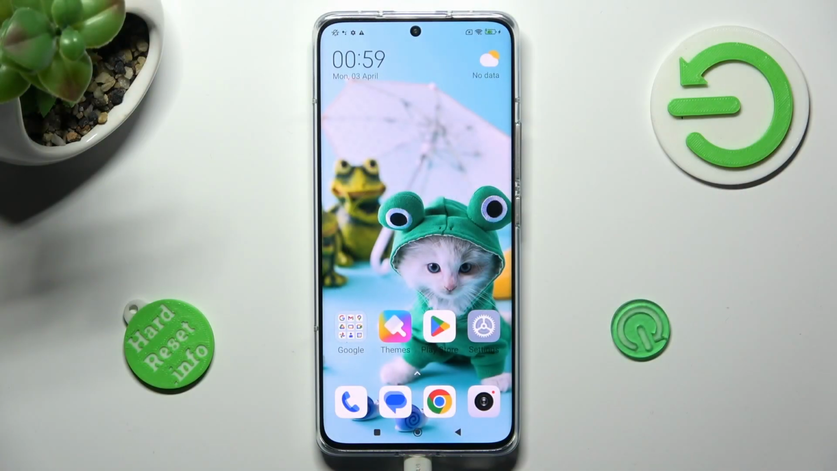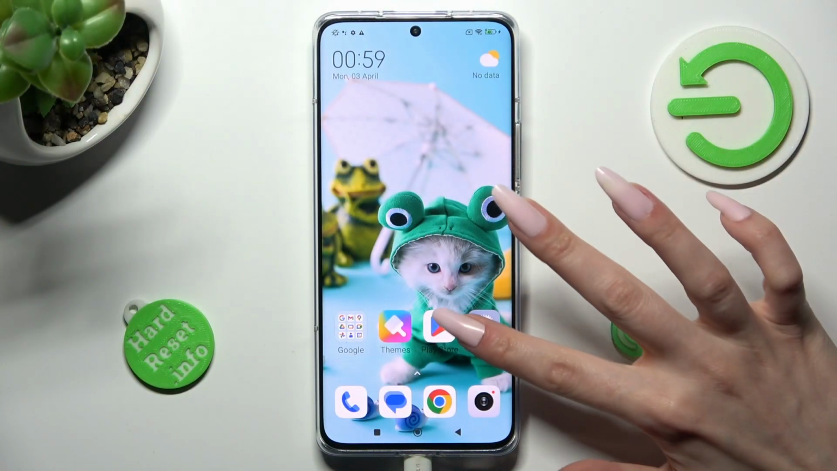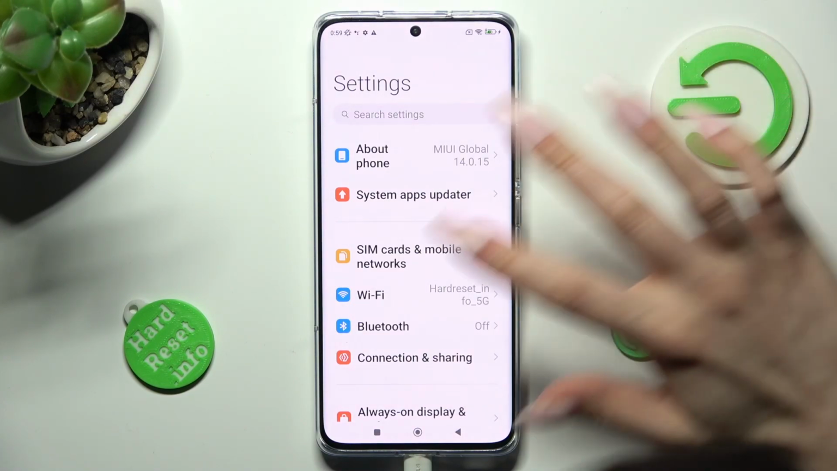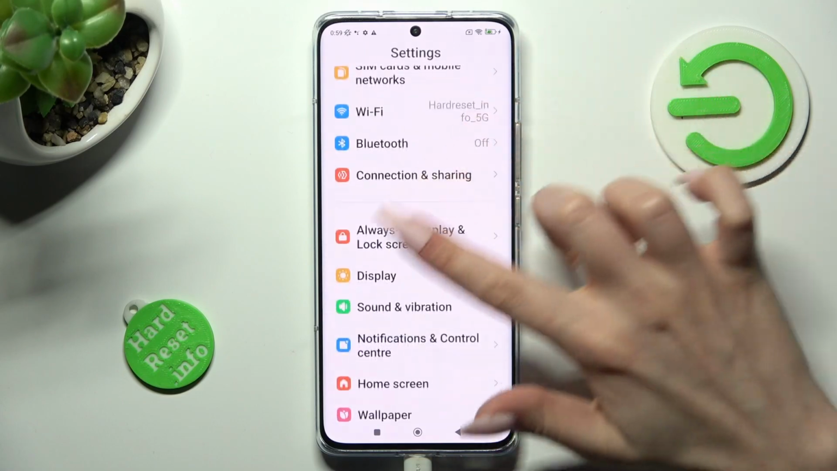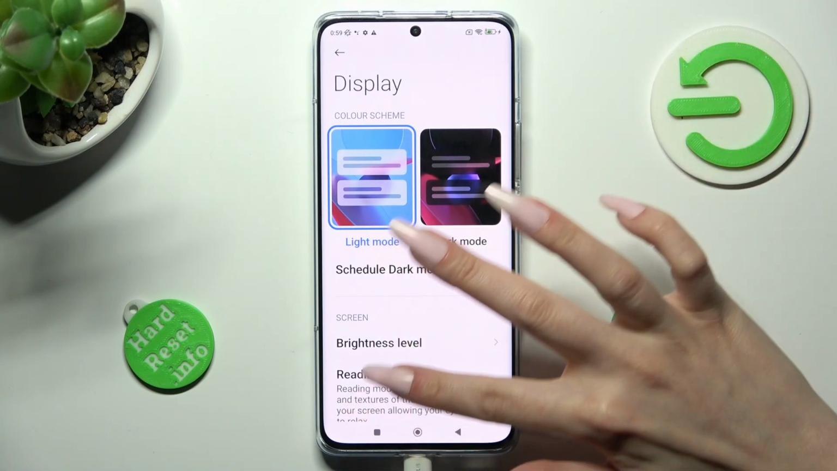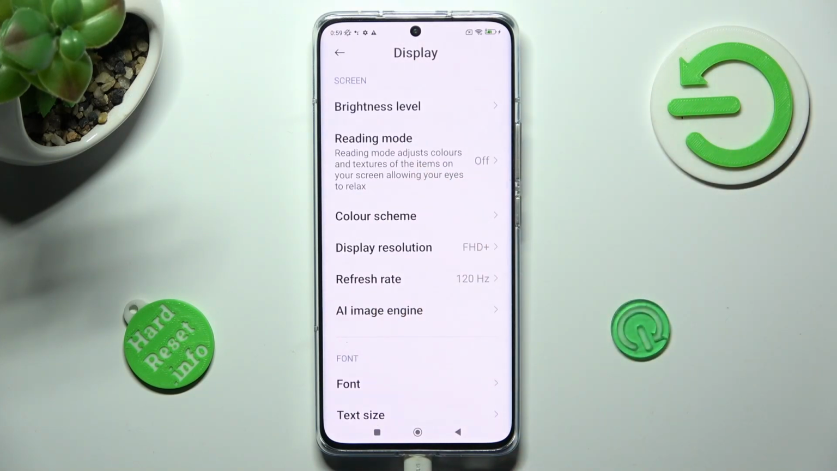First of all, go into Settings. Now scroll down to access Display. After that, scroll down again and click on Refresh Rate.